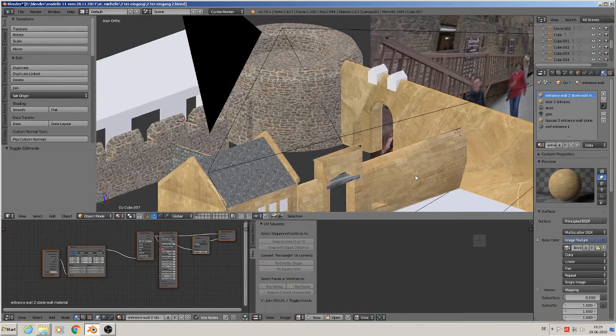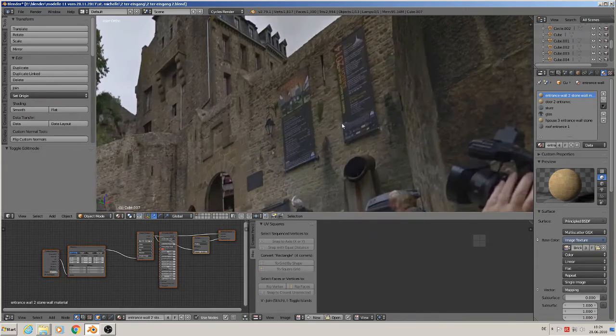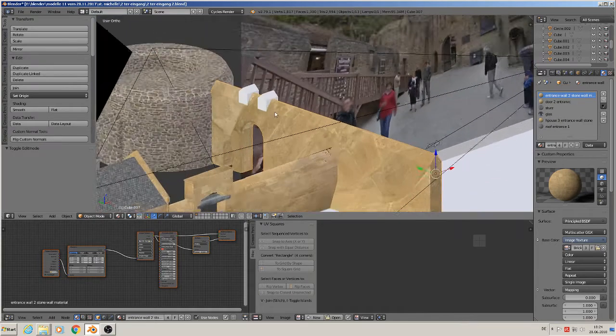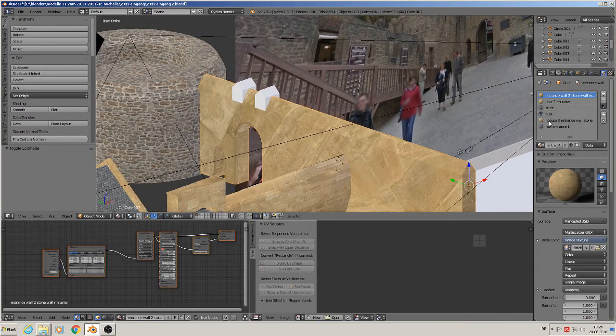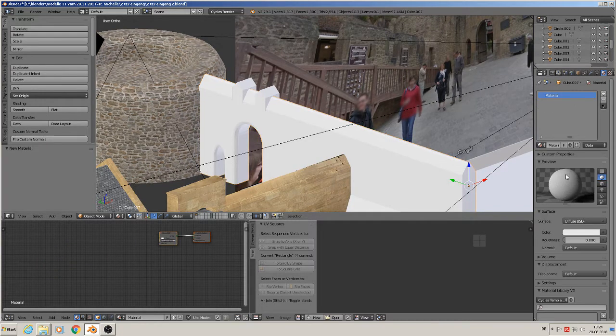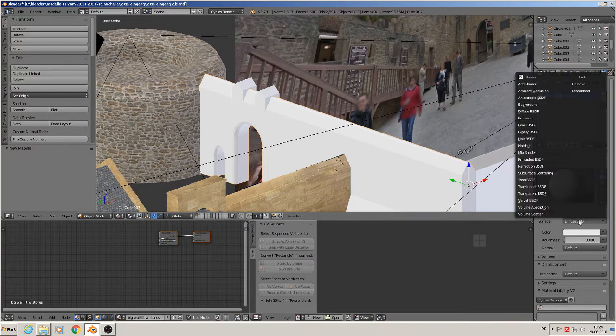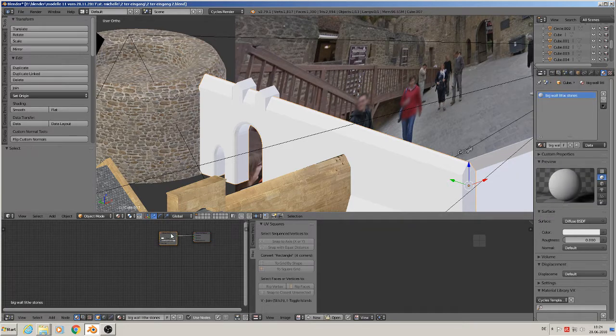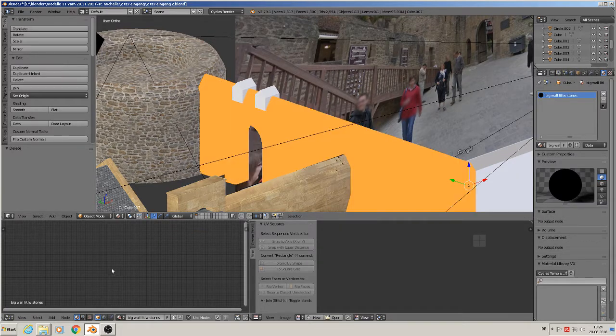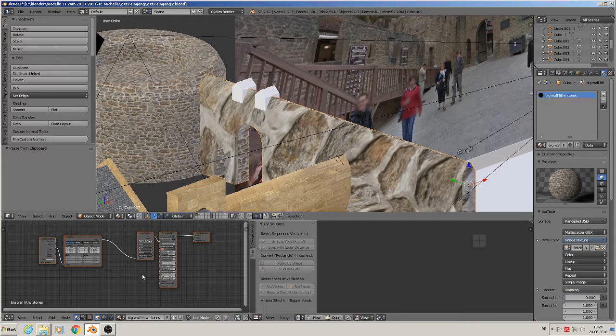Here, we must look. This wall also has the small stones. So we delete here all materials and make a new one and call it big wall little stones. We delete all that's there and Control V to plug in the material.